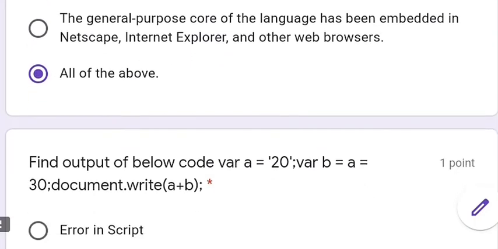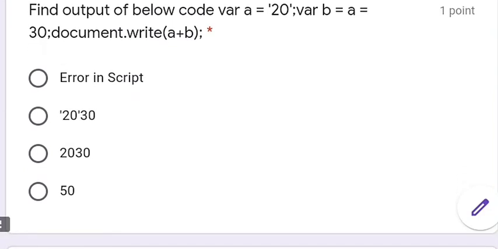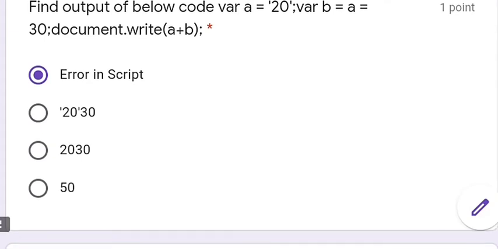Next, find out the output of the code: var a equal to 20 and var b equal to a equal to 30. So the answer is 60, and here we did not give that answer among the options, so everyone will get a bonus point. The answer is 60, which is not in the options, right? So everyone will get bonus marks.